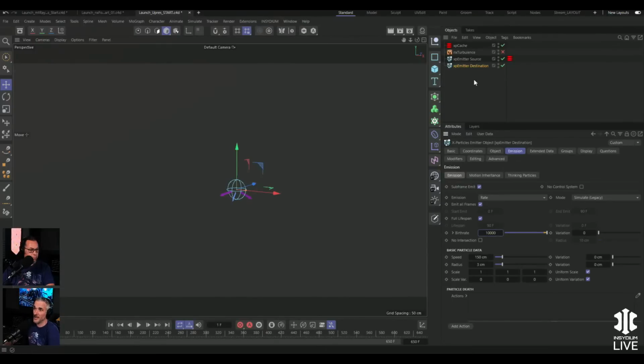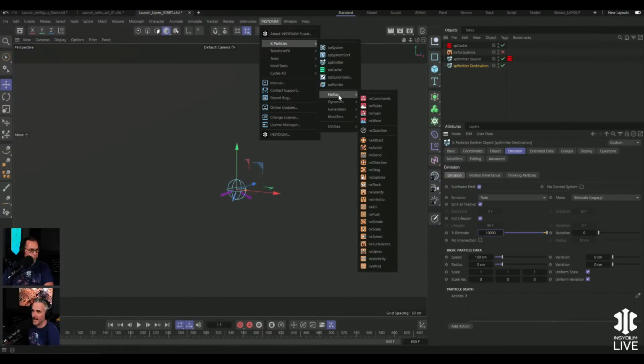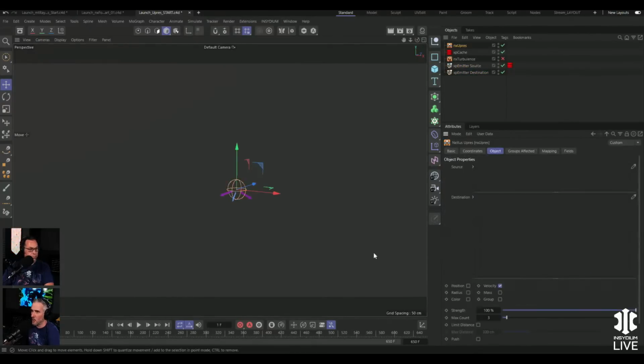So what we want to do is use NX upres to take, in the first instance, the velocity information from our arrows, and for that to be interpolated on our new particles. So let's go to INSYDIUM X-Particles NeXus. We'll go to upres, and it needs a source emitter. Let's stick in our source. It needs a destination emitter.